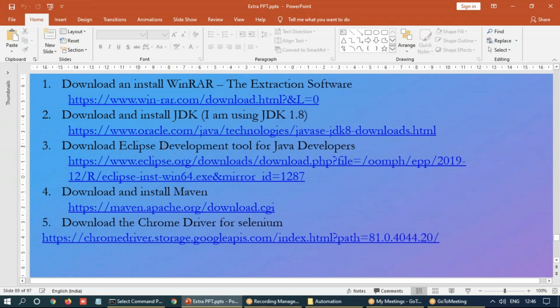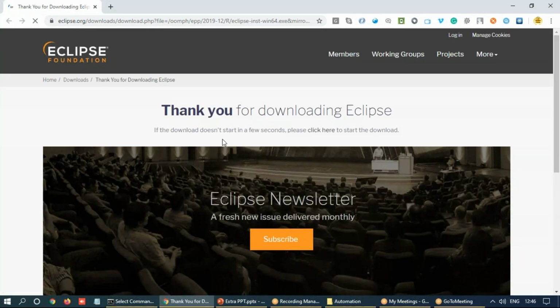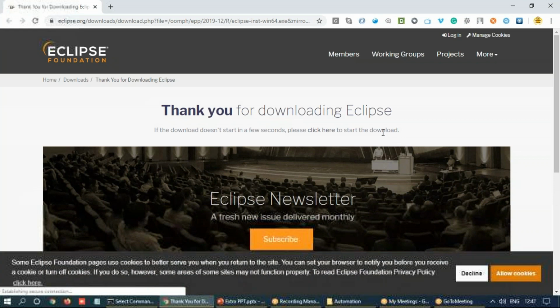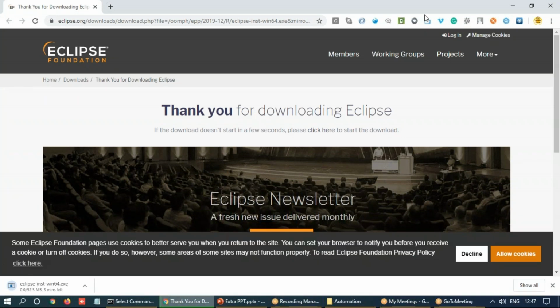You can see here the Eclipse development environment for Java EE developers. The current version which I'm using is Eclipse 2019-9. It was released in September 2019. That's the version we are using. I click on the link and you can click on this button to get started with the download of Eclipse. You can see the download has begun at the bottom.